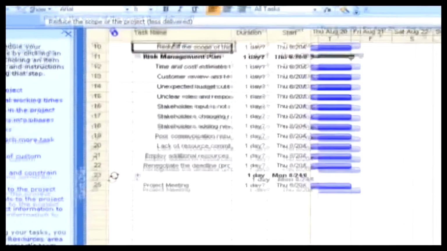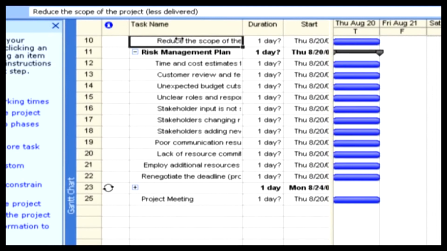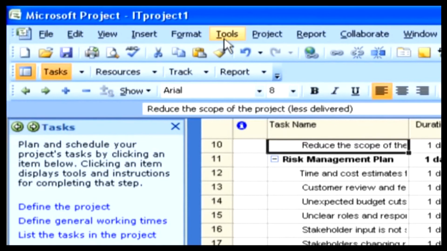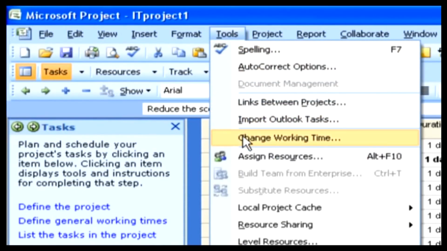Setting non-working time. In our previous lesson, we talked about recurring tasks. Now we're going to change the non-working time in a calendar. In a particular period of time, we may have unexpected holidays. We have to include that also to have a clear-cut plan. Now go to Tools and select Change Working Time.